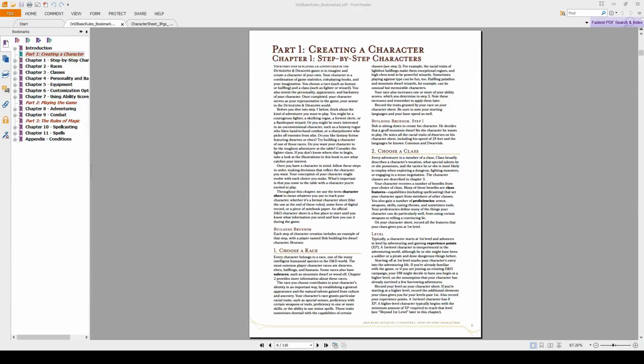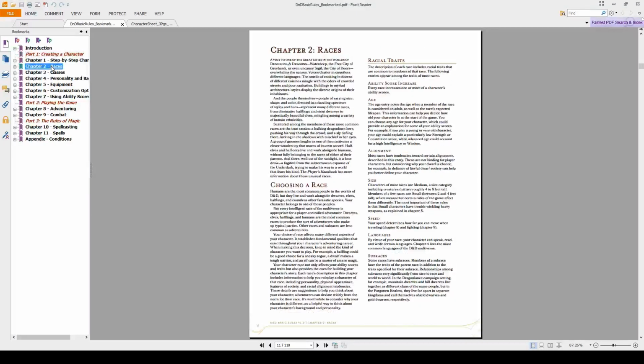Okay, so we have part 1, creating a character in chapter 1 here, or part 1, chapter 1. I have this nice bookmarked edition of the 5th edition rules, so that makes it a little bit easier to navigate. So let's just walk through it one step at a time here. Alright, so when you create a character in 5th edition, it looks like they recommend that you choose a race as the first thing that you do. So let's do that first. Choose a race. Look at our options here. Let's go to chapter 2.